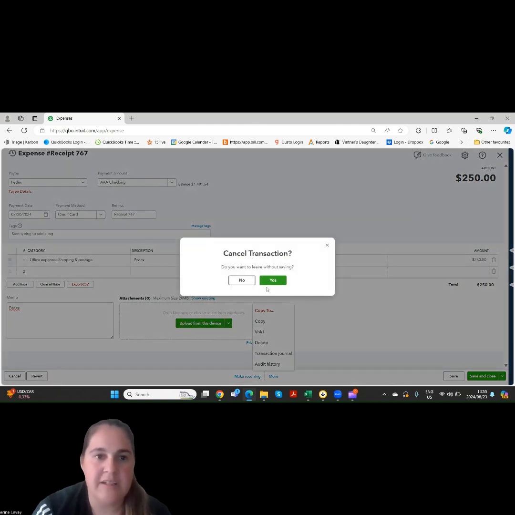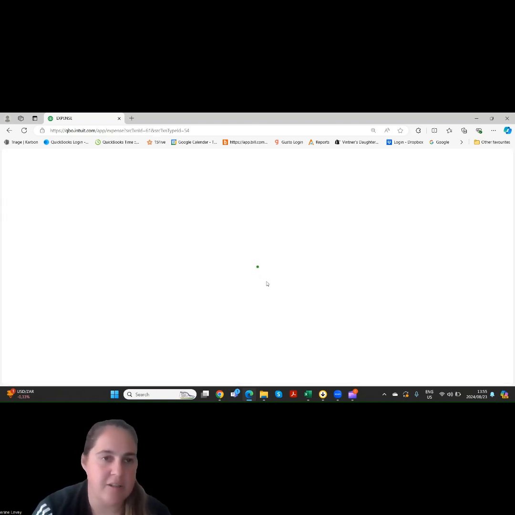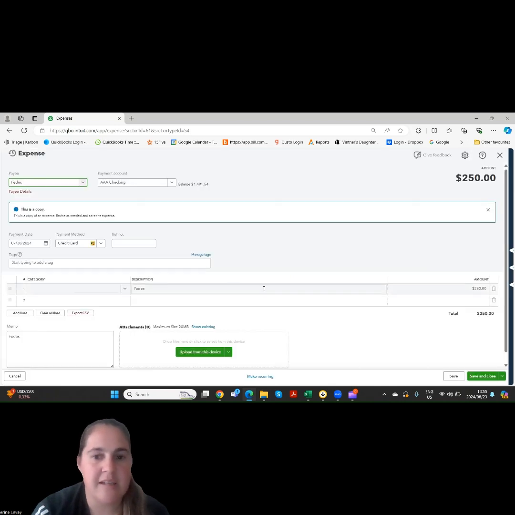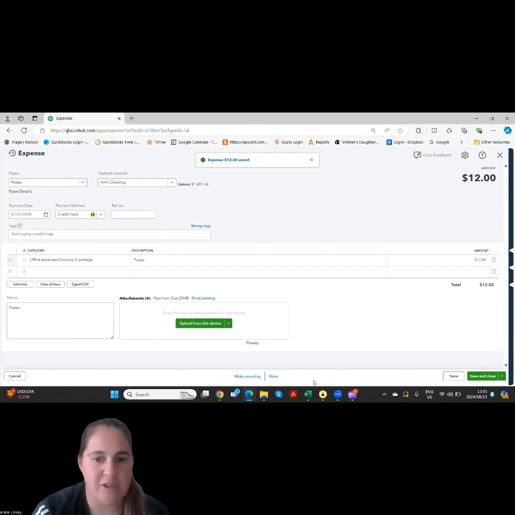Once you click copy, it brings up an exact replica of the expense we were doing. As you can see, everything has been copied over, including the category, description, and amount. Make sure to see this warning sign. This is a copy. That will show you that you're actually making a copy of the transaction and not just editing the transaction you already had in QuickBooks. Let's save this copy and carry on looking at the more function.